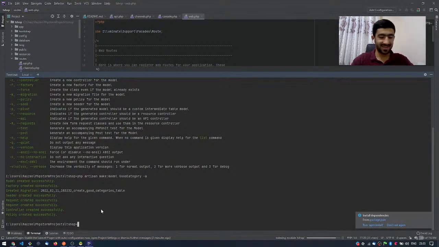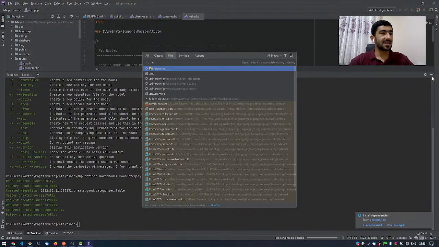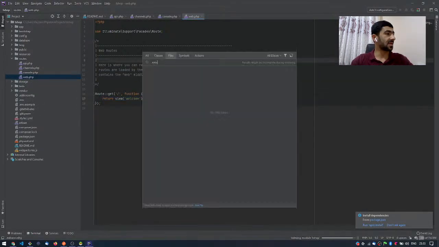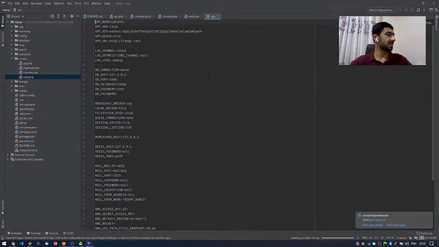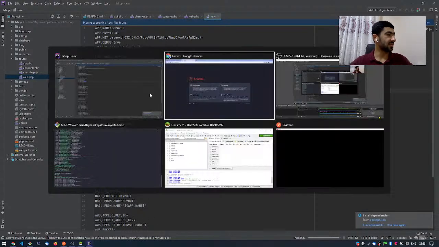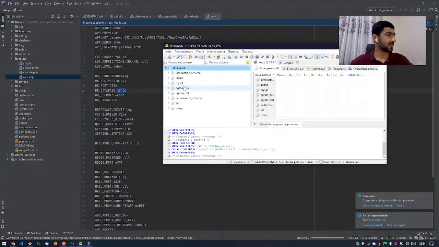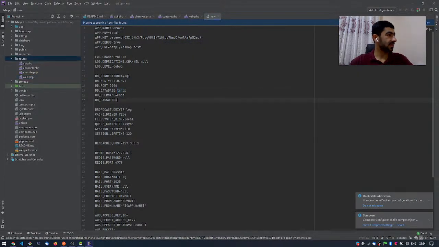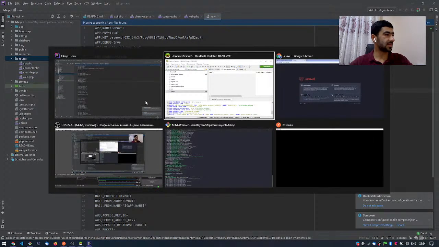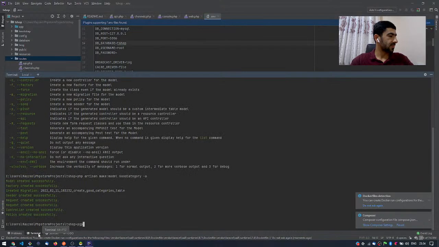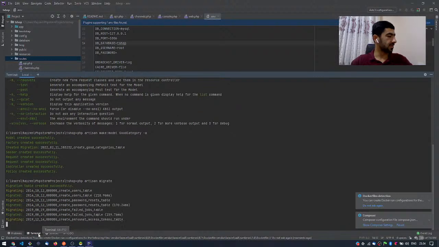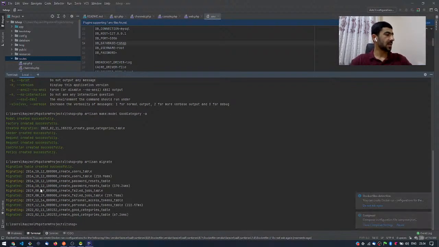So the migration has been created. Let's configure our database connection. In the env file, we have the database t-shop good. We'll use this database. The password is root. Yes, everything is okay. php artisan migrate runs all database migrations. Now we have created the users table, password resets, personal access tokens, and the good categories table.